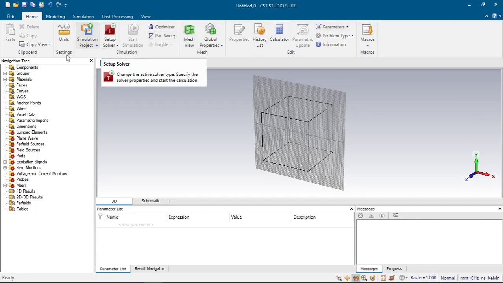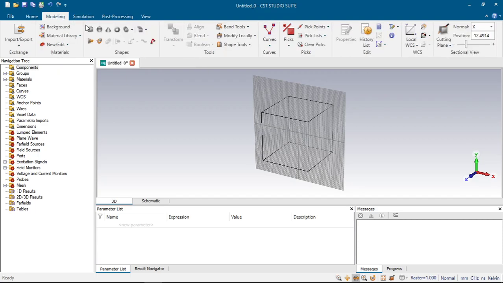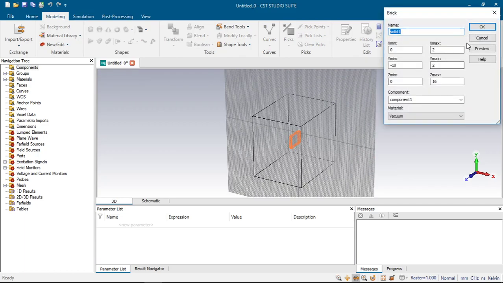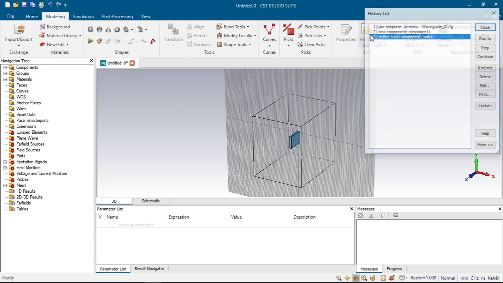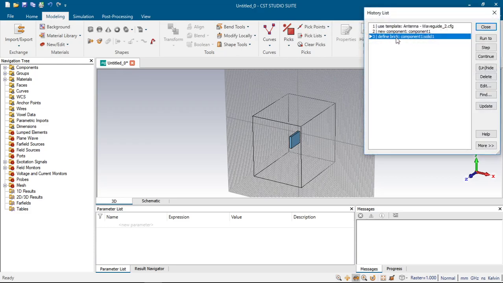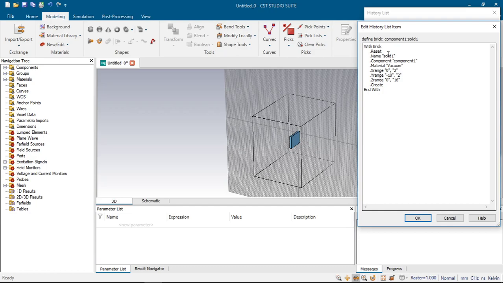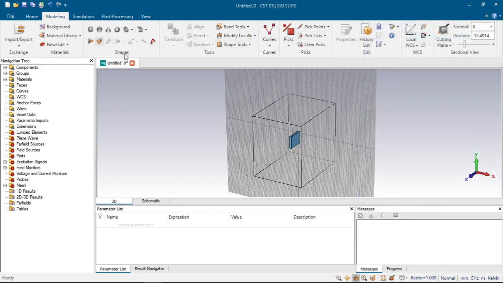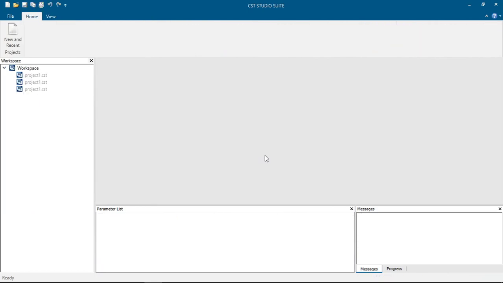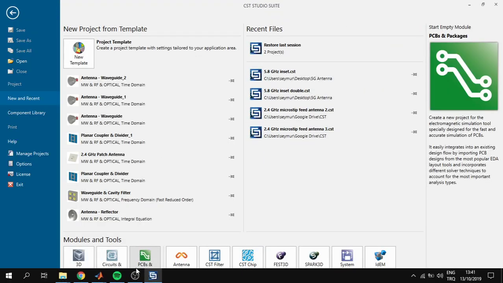And if you model something, for example, let's model some brick, and we click OK, it also adds some entities in the history list. For a brick, it defines the X, Y, Z dimensions, its material, its name, and the component. After this, let us look at the MATLAB code for designing a CST project.